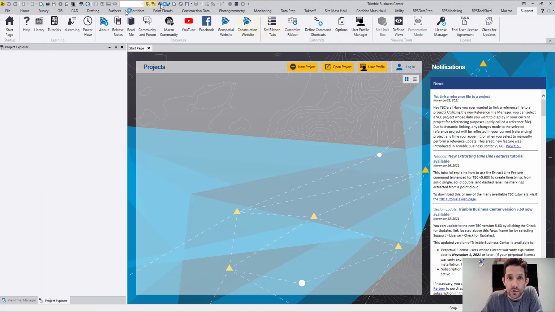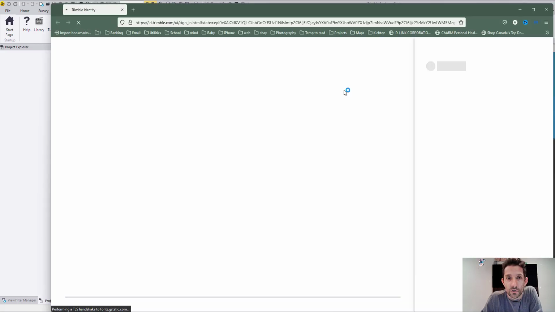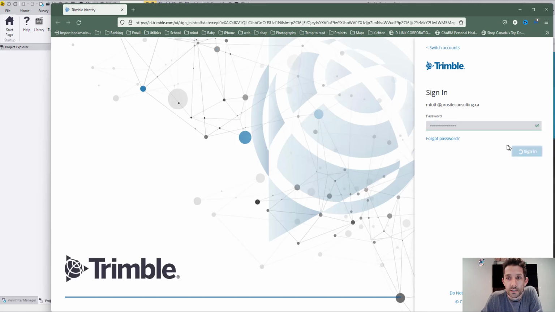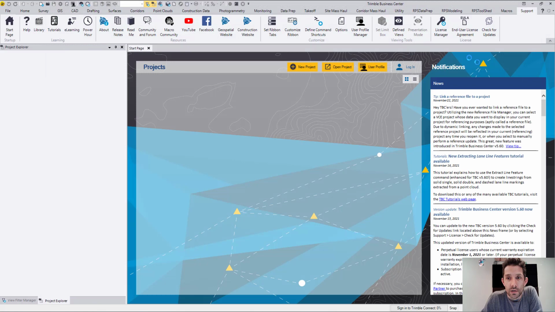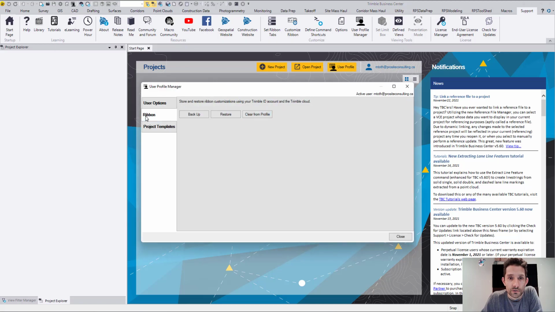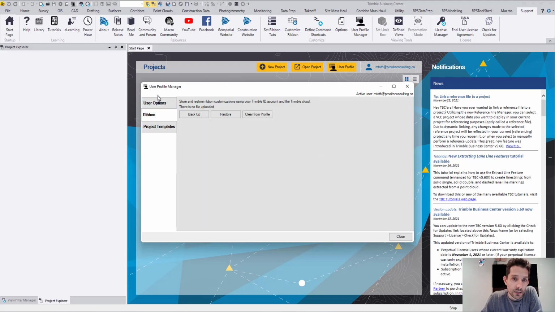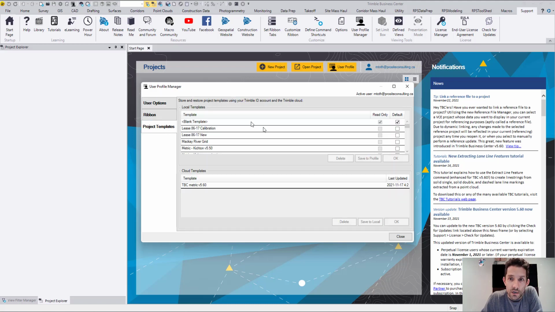Okay, so this is a base start page, and as you can see, I'm not logged in. So to use the TID, you better click on the login button, and then it will guide you through a process where you can log in. And if everything is successful, it's going to show you your login. You can look at your user profile. So right now you can see the project templates and ribbons and user options.